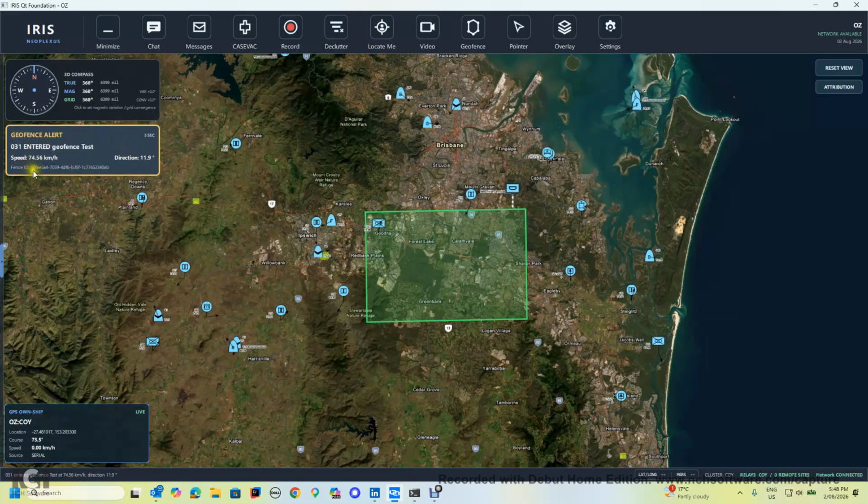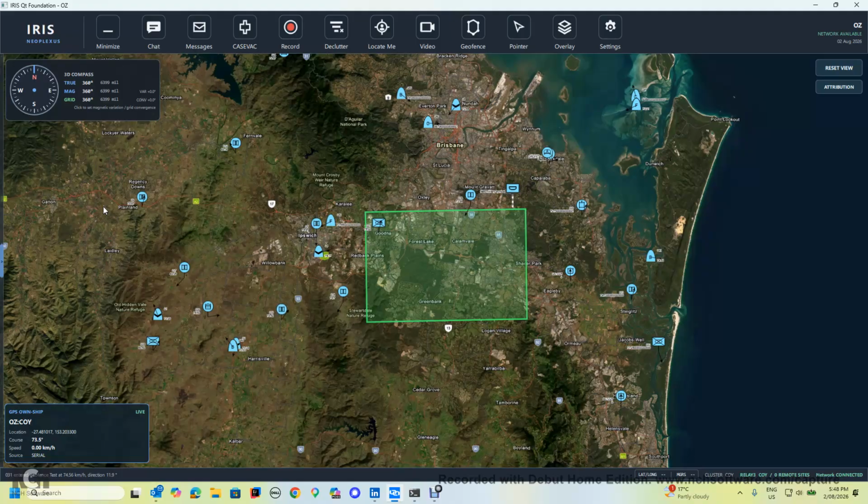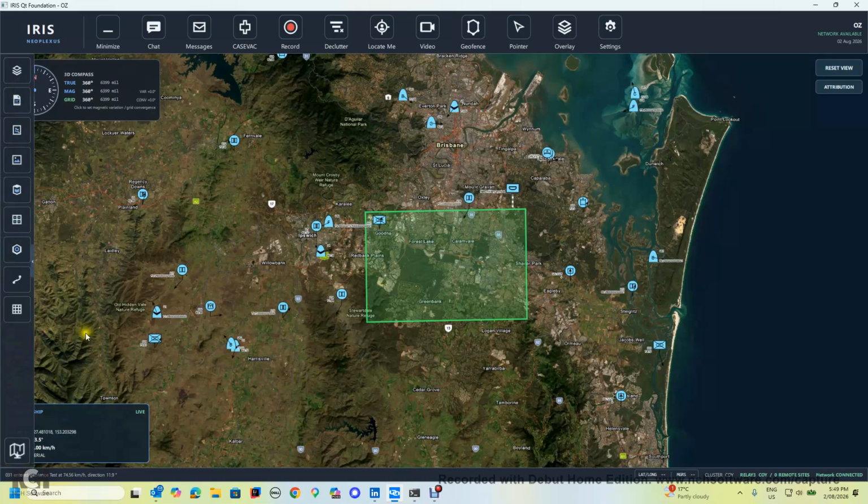We can see that the fence has been triggered. We can see the node that's entered, the speed, etc., and direction. We'll see these nodes as they come in. While that's occurring, we'll also set up an area of interest. You set that up on a military symbol. So we're going to create an area of operation over here. So let's do that.